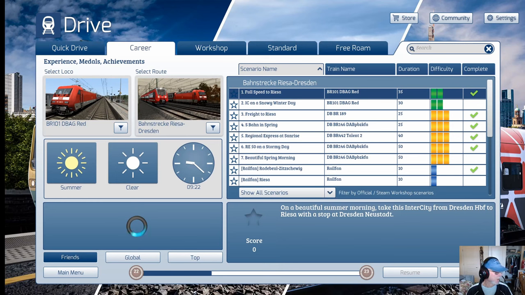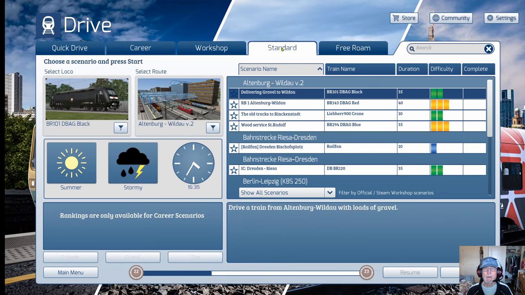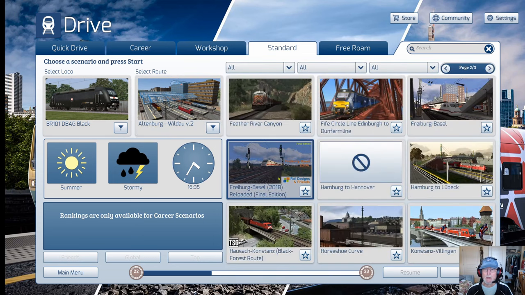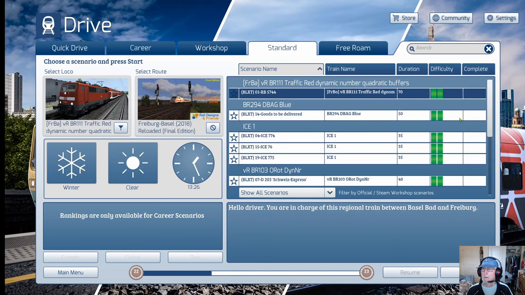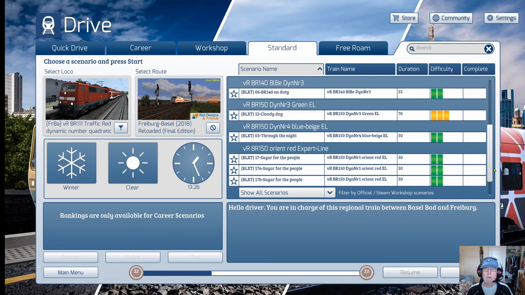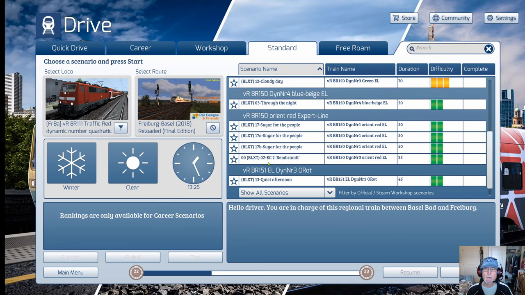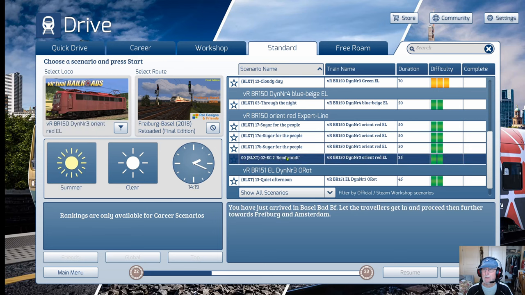I'm going to close out some of my other windows that I've got here that I'm not using. There we go. Okay. So this is a standard scenario, and it is for the Freiburg Basel 2018 Reloaded Final Edition, with a scenario that we installed and then modified. This is the modified scenario that we are working with.